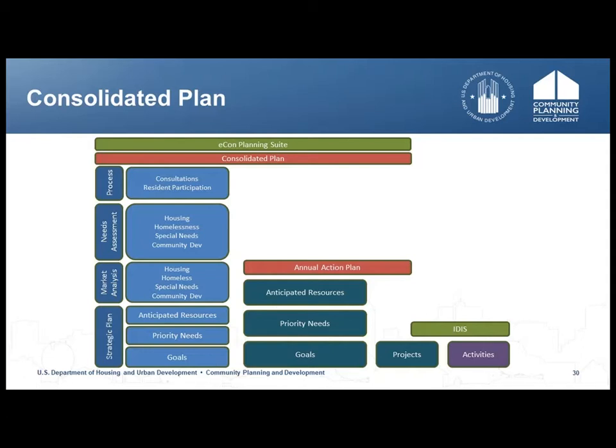Then you have the market analysis section. This is where you're looking more at the local market, and the housing perspective, and you're still including the housing market from the perspective of those that might be experiencing homelessness, those with special needs, and then how community development might affect the market as well.